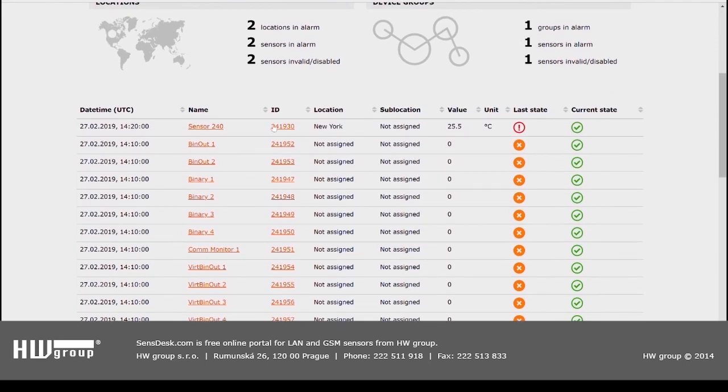There's a lot of information here, but probably the most useful information is the actual state of the sensors and the last state. The last state is information about the state from the last log, and current state is the actual state of the sensor now. It is possible that the last state and the current state will be the same.